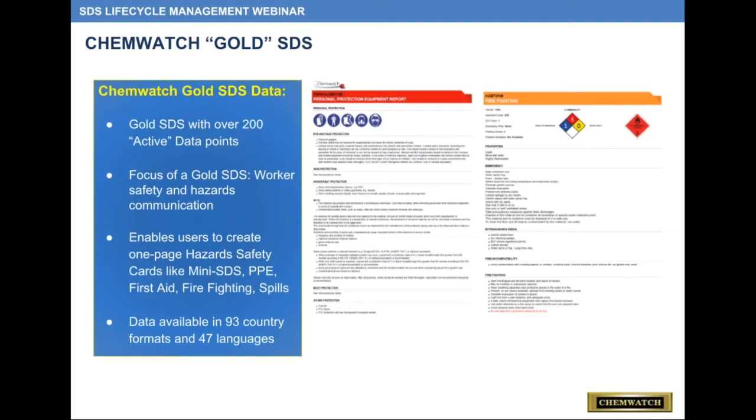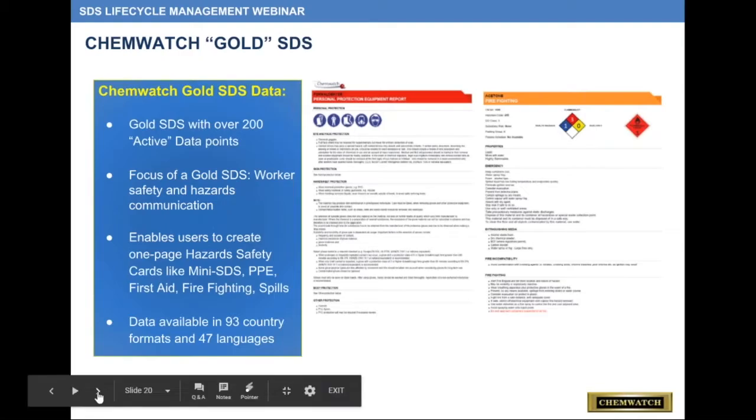So what you can do is flip from within 93 country formats. Once you, let's say, have a US format benzene document up, you can pick 92 other countries with a click of a mouse, and within 15 seconds you have that country's SDS, and then you can do that in 47 languages. And then once you have this active data set, you can create all sorts of one-page reports, as we talked about earlier, safety cards, like we call our mini SDS, spills and disposal, first aid.